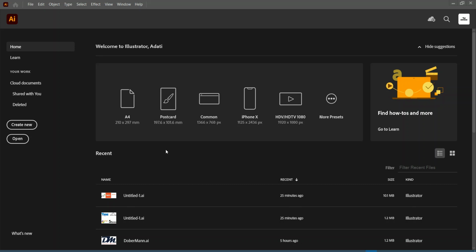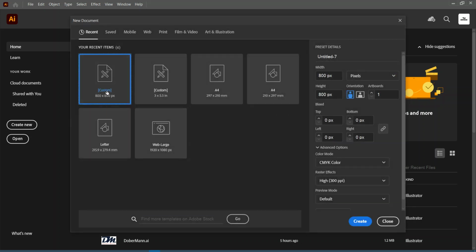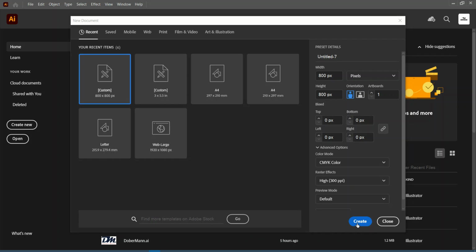Today I'm going to show you how to create a beautiful and clean outline on your text object. So let's move ahead. I'm going to create a new artboard, 800 by 800 pixels.